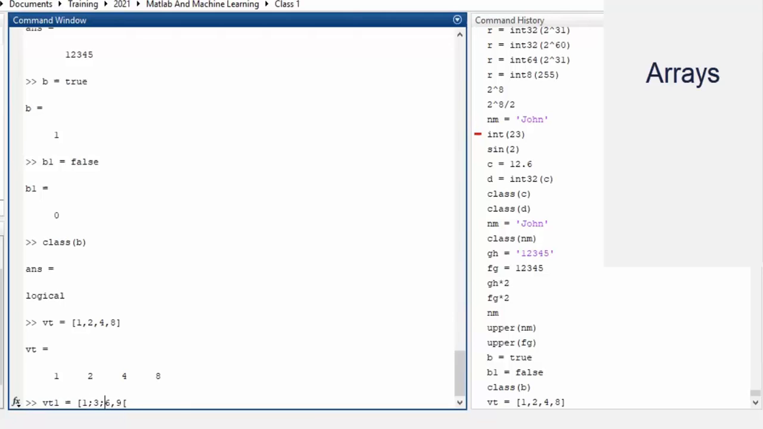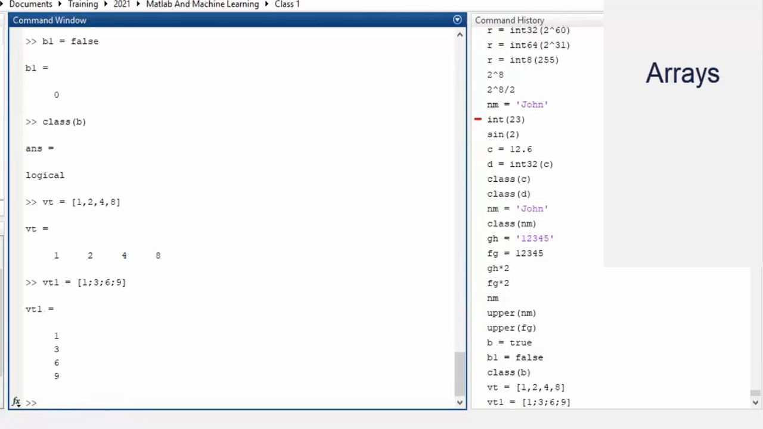There's something I would like you to observe here. Let's take a look at the difference between VT and VT1. How do you define a variable name? VT is a variable name. VT1 is a variable name. The values I'm assigning to them are in front of them. On the left-hand side you have the variable name, and on the right-hand side you have the value assigned to it. I believe this is clear.